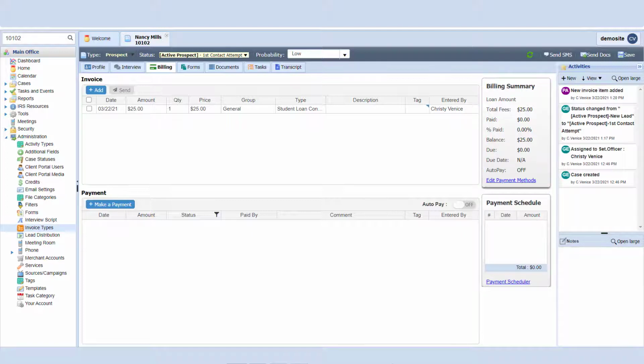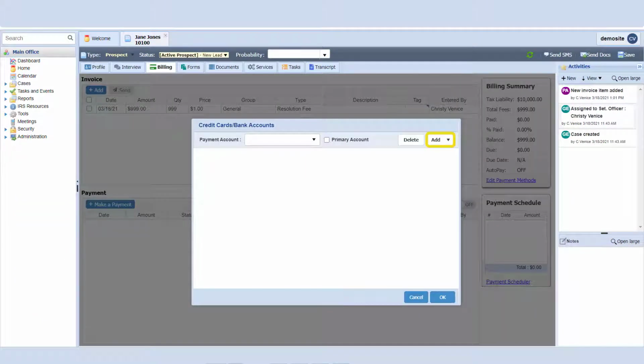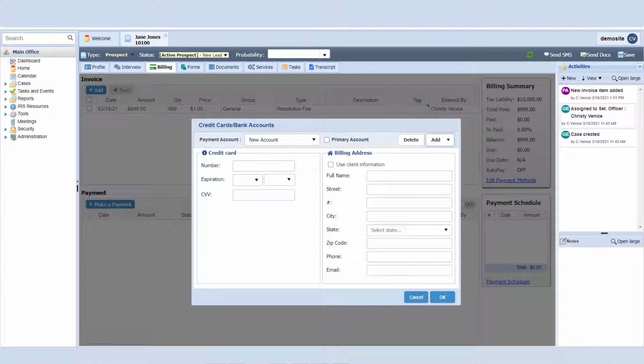So now that we've added a service, let's go over adding payments. To add a credit card or bank account for the client, click here on Edit Payment Methods. Here you'll just click on Add. Once you've clicked on Add, just select what type of account you're adding. Let's go with Add Credit Card, and then fill in your client's information. It's as easy as that.